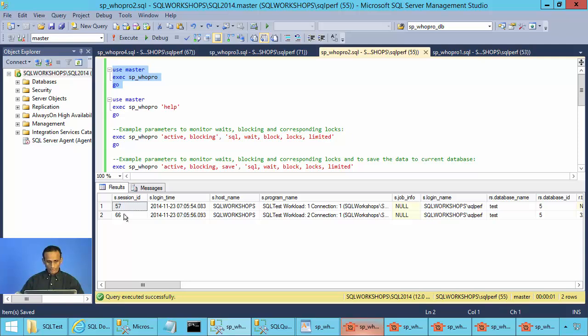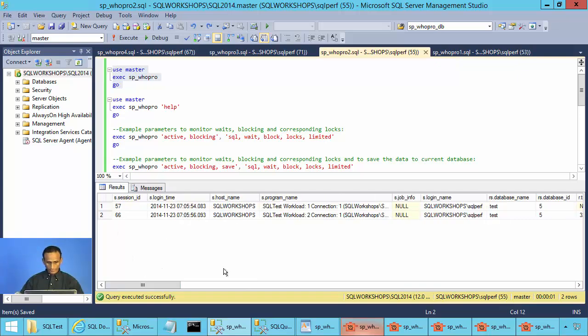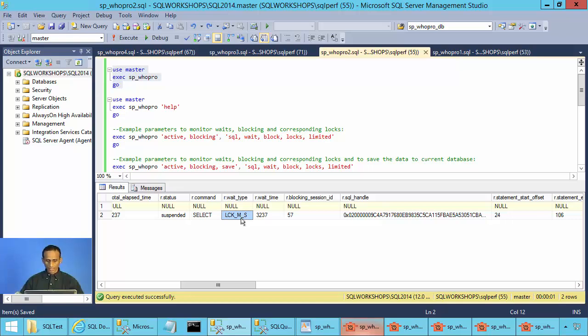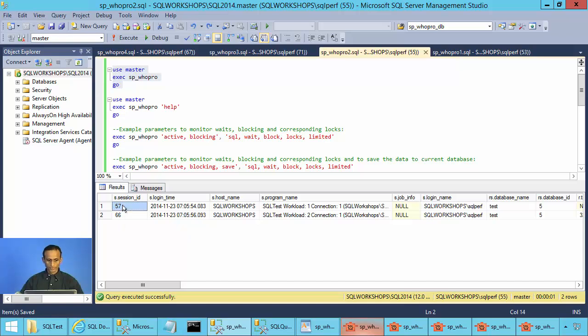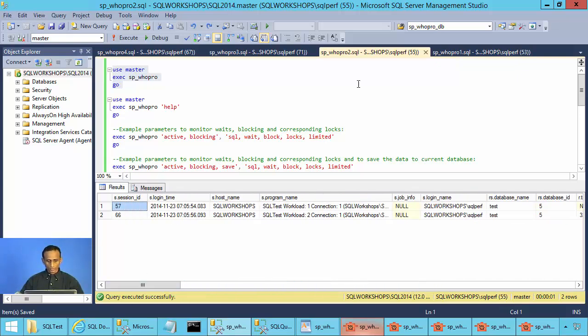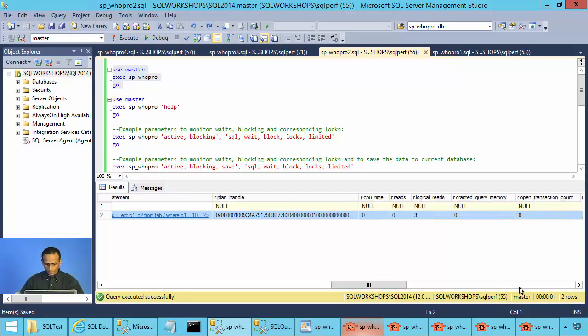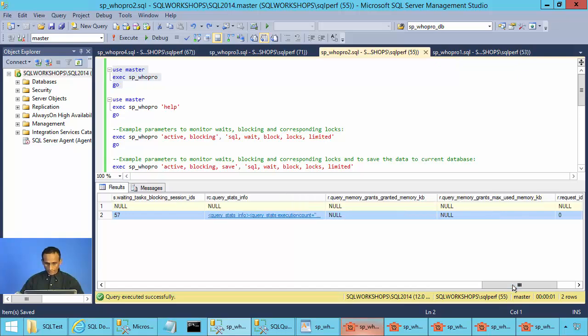There you see there are two sessions, 57 and 66. If we look here, session 66 is waiting for a lock and it is blocked by session 57. That's what you see here. Session 57 is blocking. So you get this nice output. If you want further information about this session and connection and request, you can browse through. It gives you the input buffer, the text and other information.